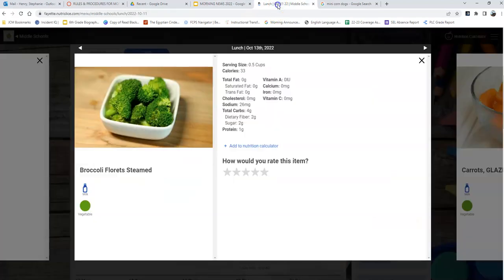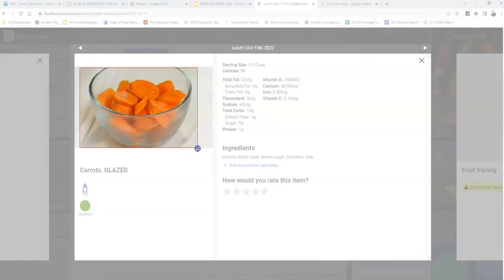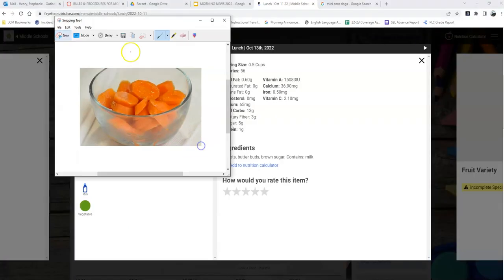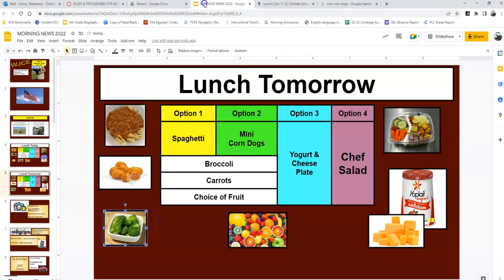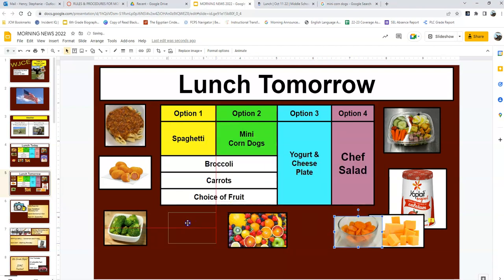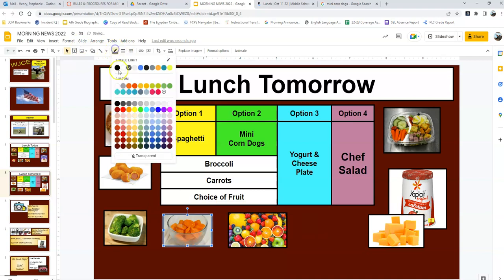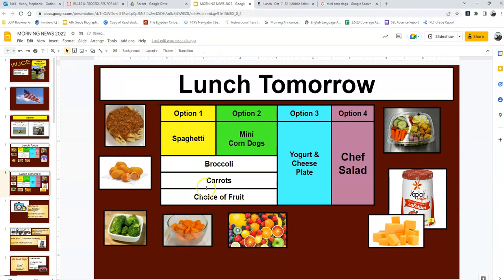Then I'm going to jump back over and go find the carrots. There they are. Hit my scissors, new. Get myself a picture of those, copy, and then over to here to paste. Change the border weight. Remember, only use the corners to change sizes.